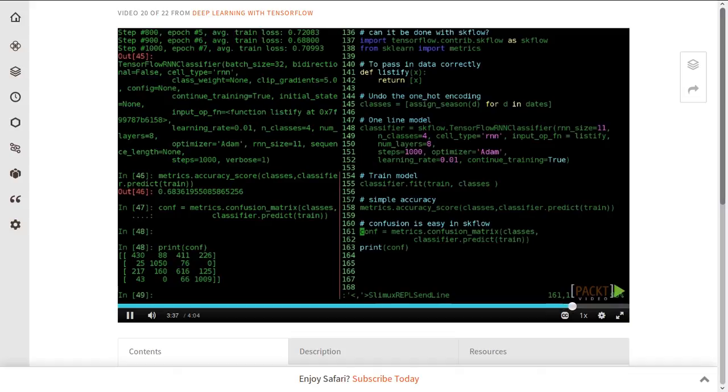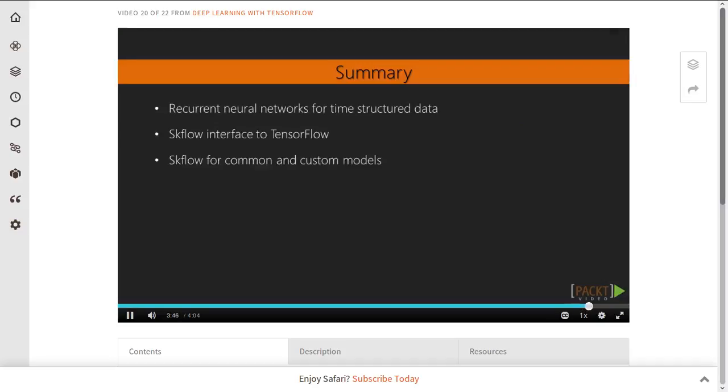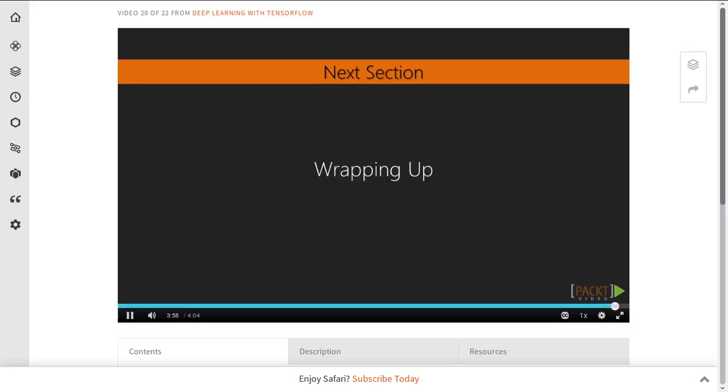In this video, we mastered skflow, building and training an RNN model for our weather data. Great work! This section covered recurrent neural networks in theory and practice. We learned how to use skflow for many types of models, quickly modeling problems old and new. In the next section, we'll review our progress on the research problems and discuss the future of TensorFlow.